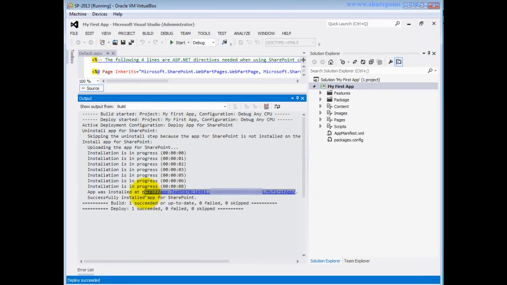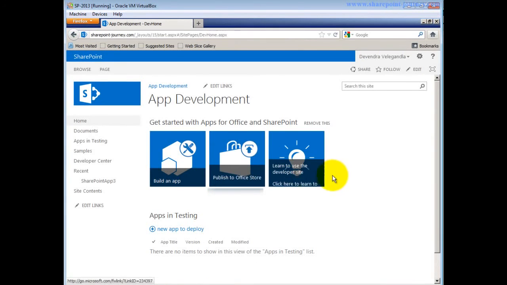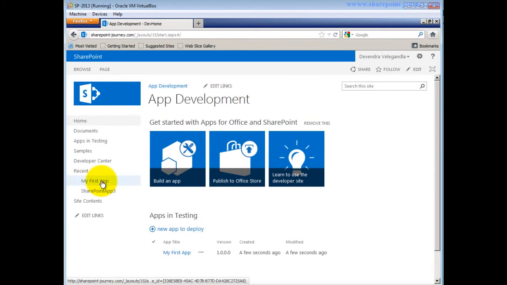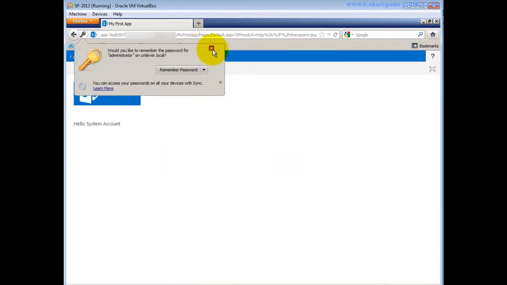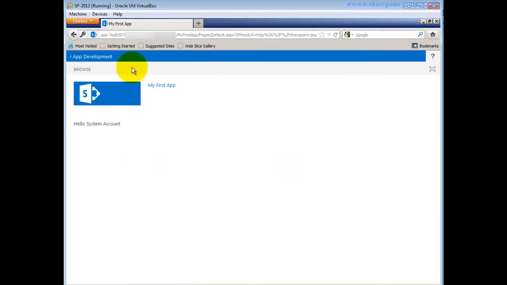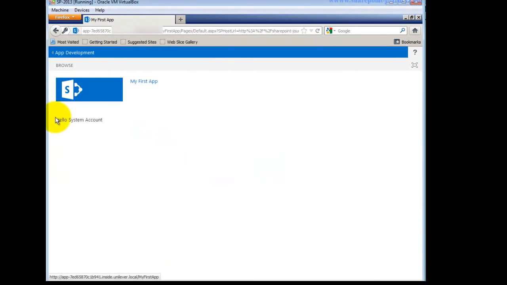You can see the URL here, and if I want to check, I can go back to my site and just refresh this. This is my first app. Click on this to access. It is asking for the credentials. Okay, the credentials. Hooray! Now you can see here the URL starts with the app prefix and then the domain URL. So here you can see it displays hello system account, and this is the URL.